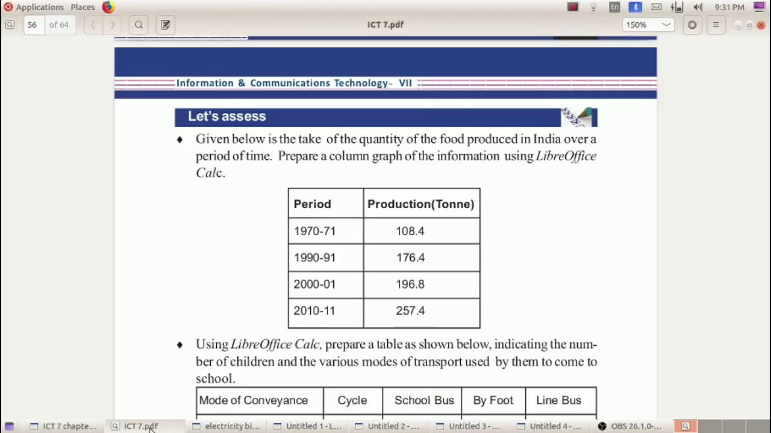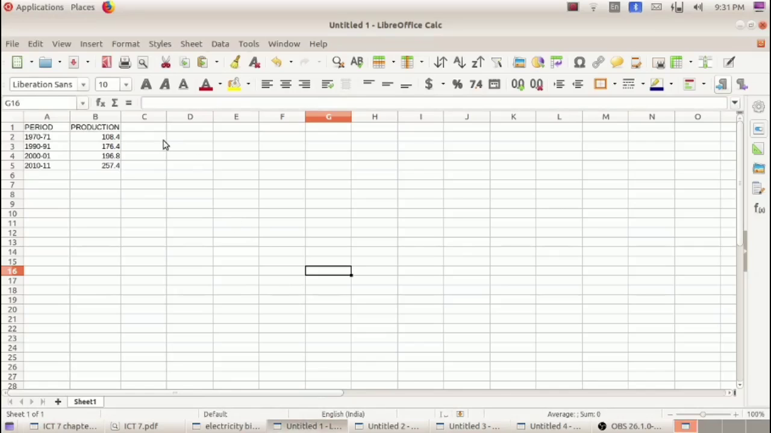Now in your textbook page number 56, some questions are given. First one, given below is the table of the quantity of the food produced in India over a period of time. Prepare a column graph of information using LibreOffice Calc. A table is given, we have to prepare a column graph. So I have prepared that table in LibreOffice Calc.